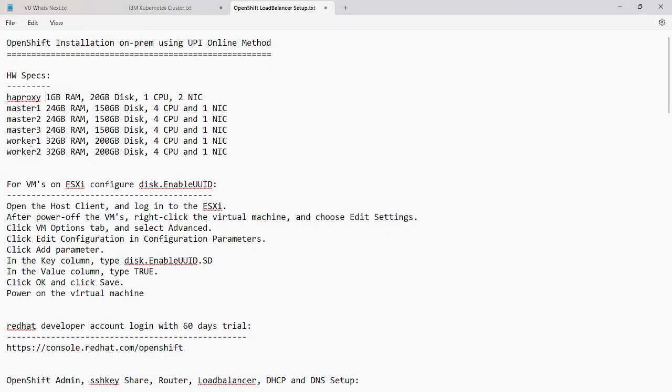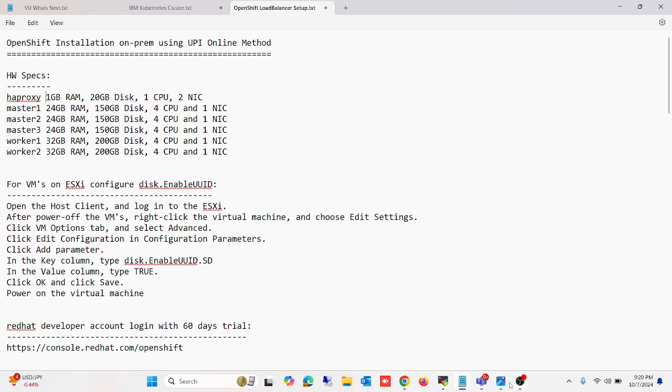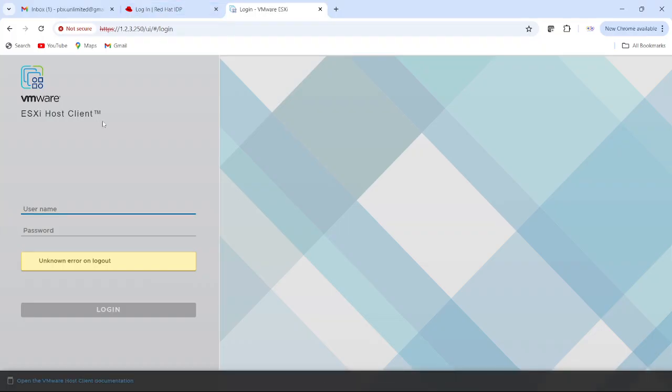Similarly, worker nodes will hold the application load. I am giving them 32 GB of memory, 200 GB disk, 4 CPUs, and one network interface card. For this whole infrastructure, you can use bare metal servers, physical networks, cables, and switches. Let me explain how this whole infrastructure is going to work.